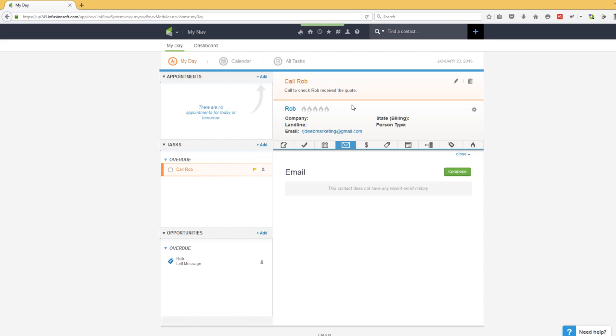So that's tasks. I suggest that you have a go at that. If you have points in your sequences where people need to manually interact, then tasks are the thing to use.